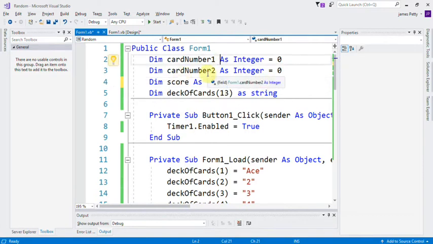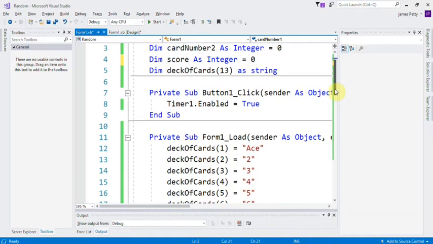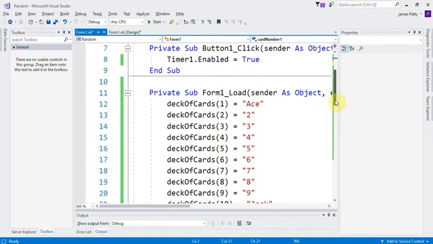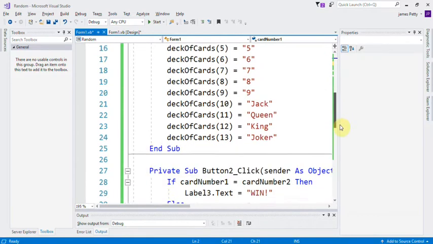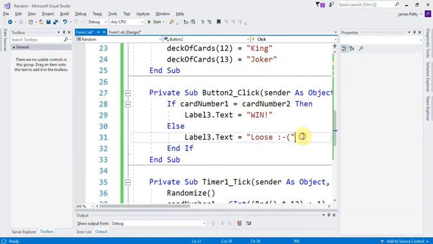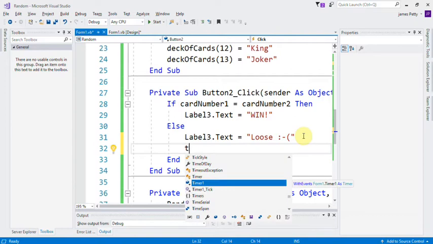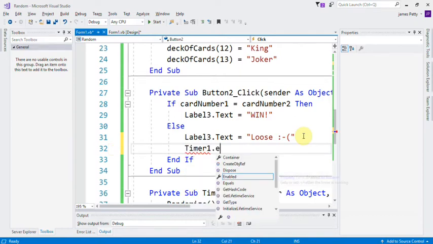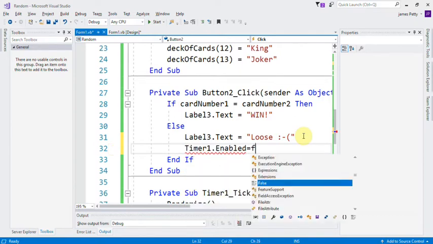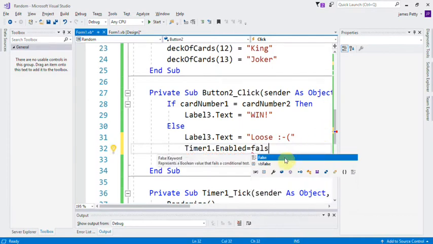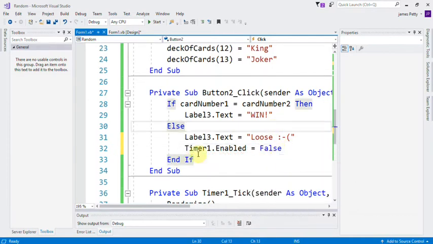I'm going to do a couple of things. I think if you actually click snap when it's not a snap, we want the game to be over. So not only do we want to lose here, but I also want to stop the timer from running. So I'm now going to go timer 1 dot enabled equals false. Okay, so that will actually stop the game running.